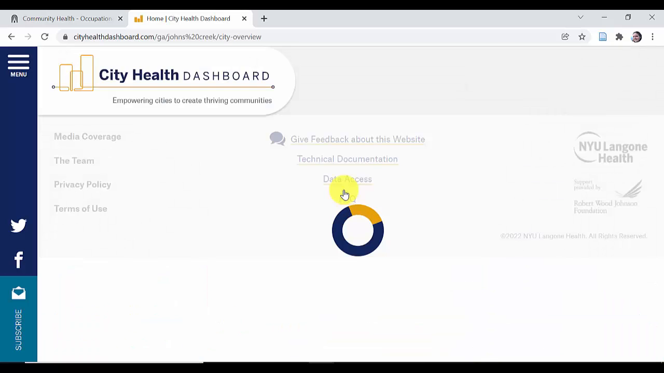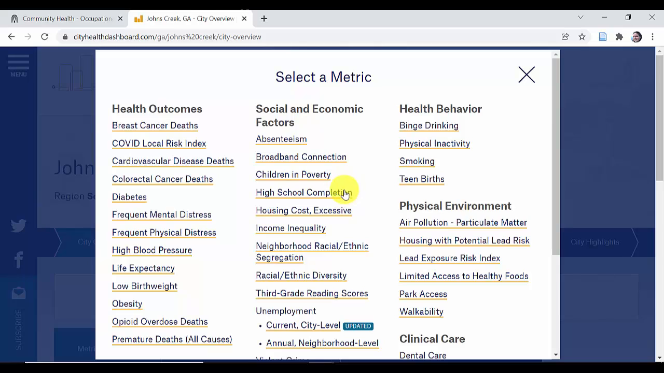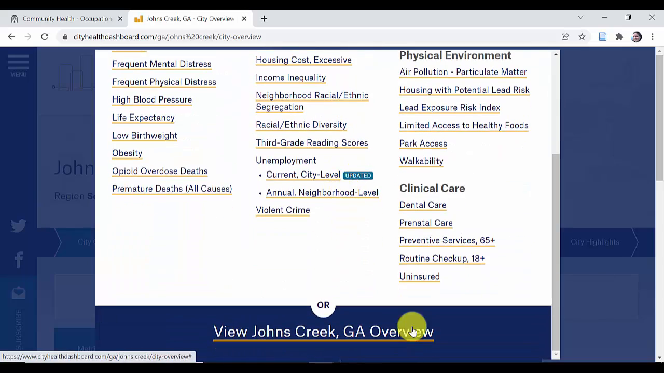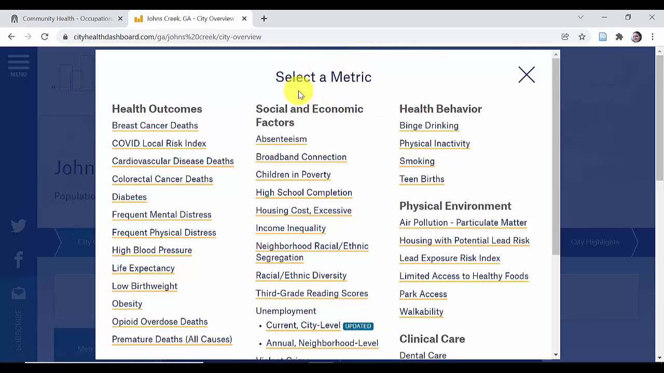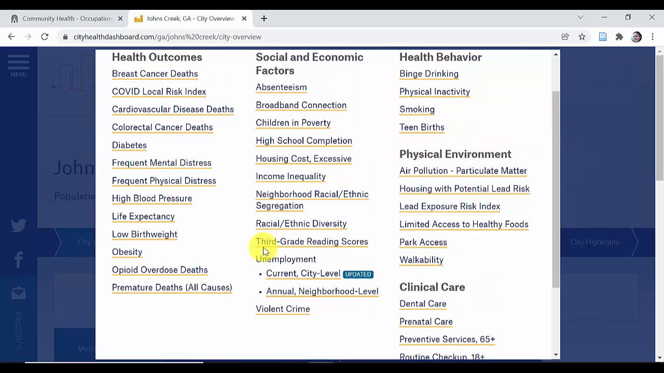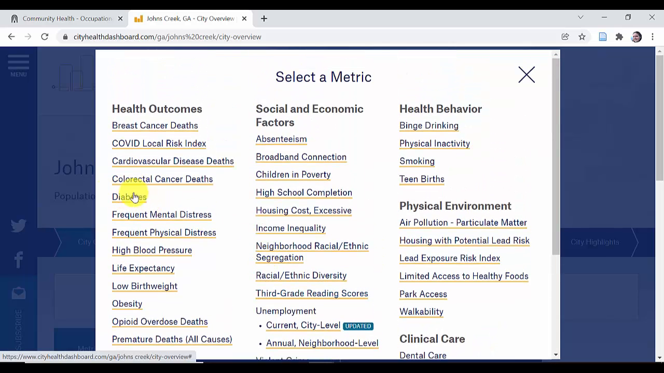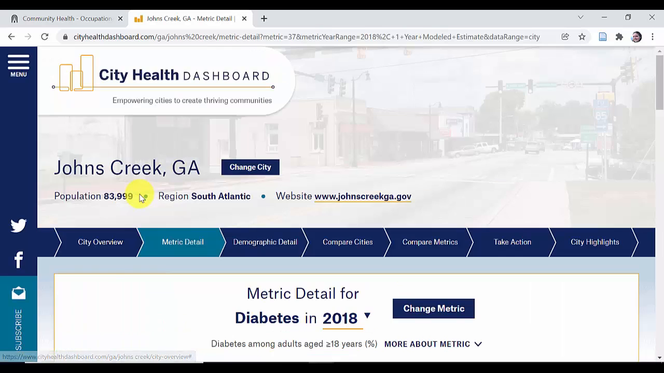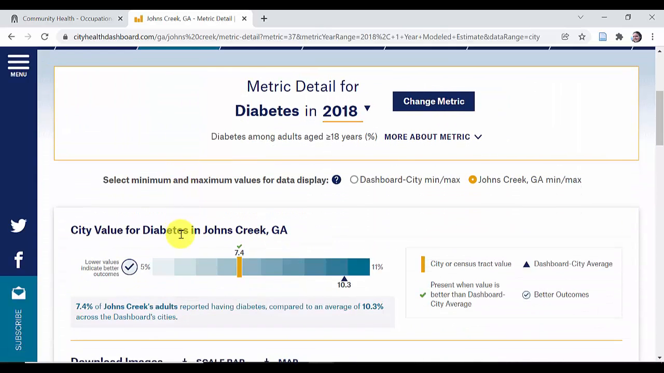I'll look, for example, at Johns Creek, Georgia. We could look at just an overview of everything about Johns Creek, Georgia, or we could select one of these metrics. Am I interested in a particular health outcome, social and economic factors, behaviors, physical environment, or what kind of clinical care they have? I will look again at diabetes for Johns Creek, Georgia. So I'll click the diabetes link.